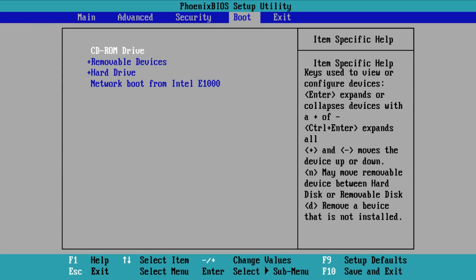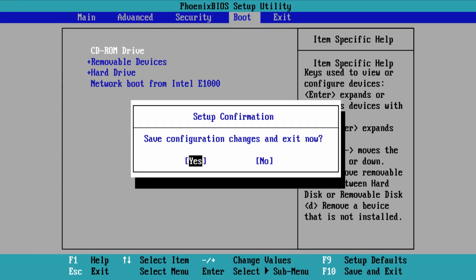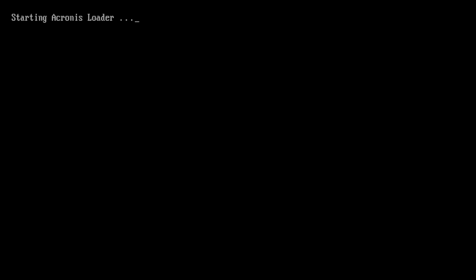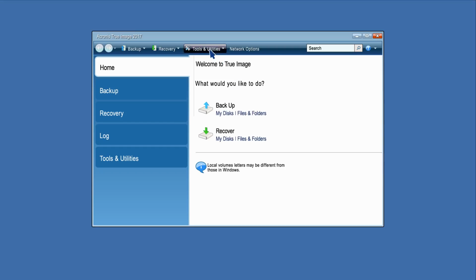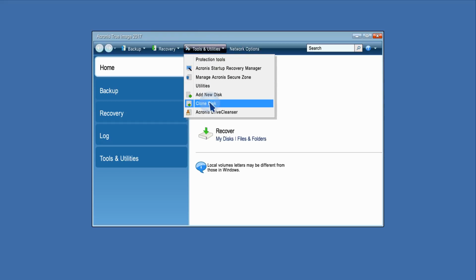To start the operation from a bootable media, arrange the boot order in BIOS to make your rescue media device the first boot device. Boot the computer from Acronis Bootable Media. Click Acronis True Image 2017. Click Clone Disk on the Tools and Utilities tab of the home screen.